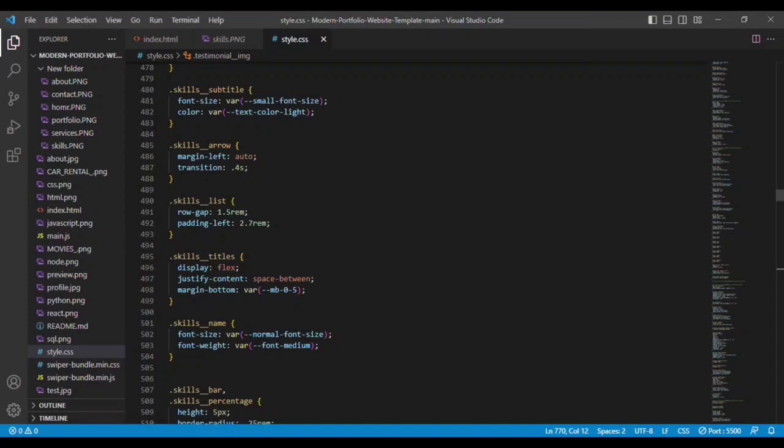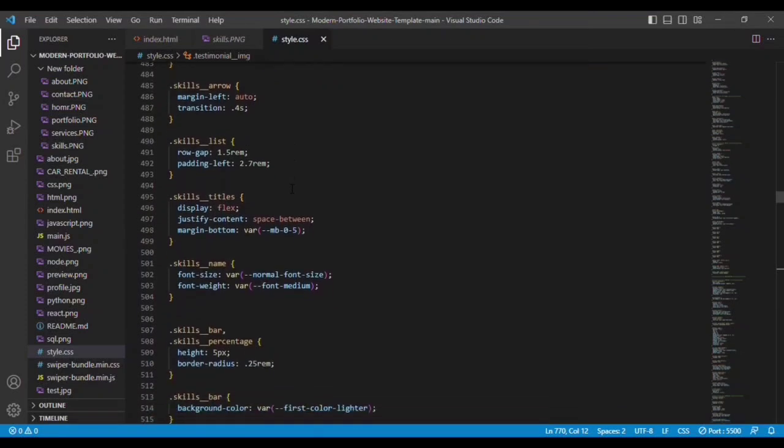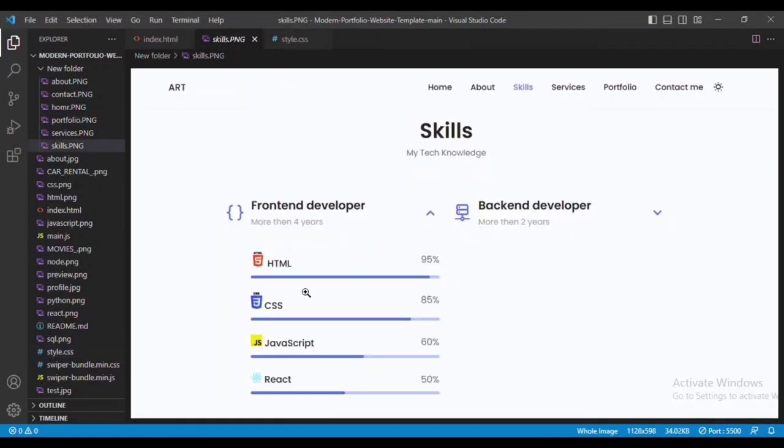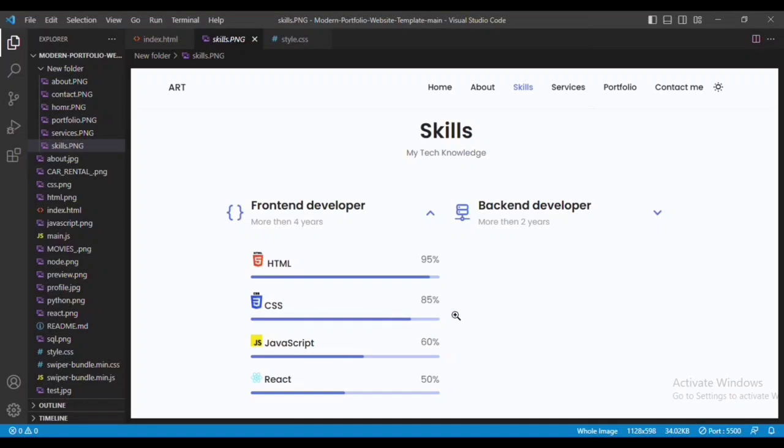Then margin left for the arrow icon. Transition is 4 seconds. Then we have skills list, for which we are adding row gap is 1.5 rem and padding left is 2.7 rem. So what will happen is that the gap between each and every skill is added here, that is row gap is 1.5 rem. Then we have titles, display flex, justify content space between. So every skill will have equal spacing between them. That is done here. Then for the skills name we are adding the font size and font weight.